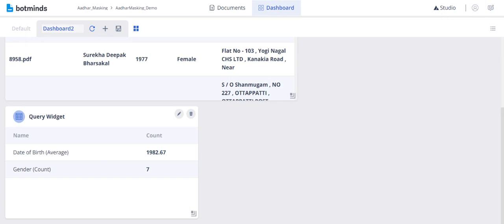Now you can see the date of birth on an average inside this particular view is this count. And for the gender, we basically have overall seven genders available inside this project. Assuming you have 50,000 and odd data as your view, you can directly pull all these aggregated values and you can save it as your dashboard.